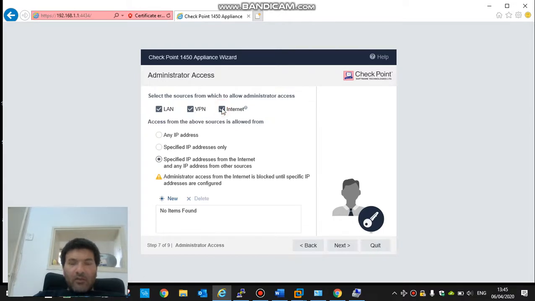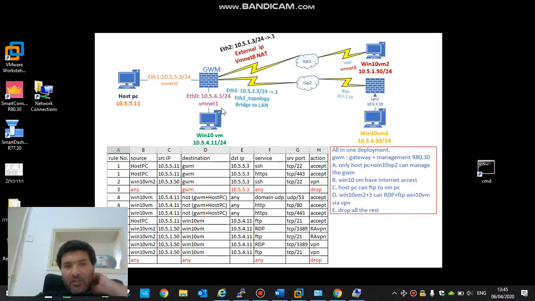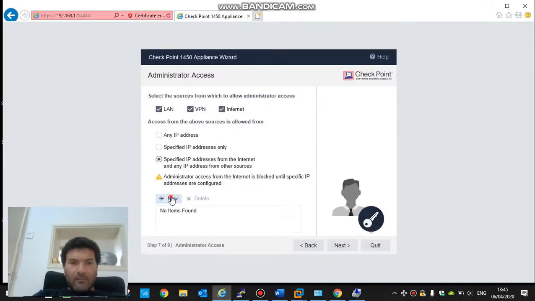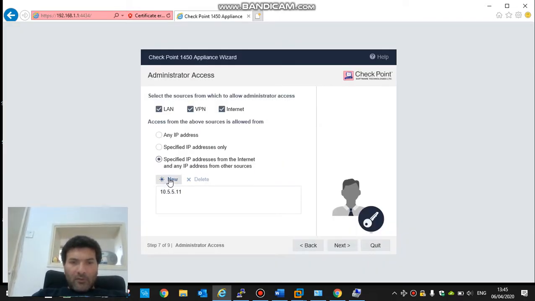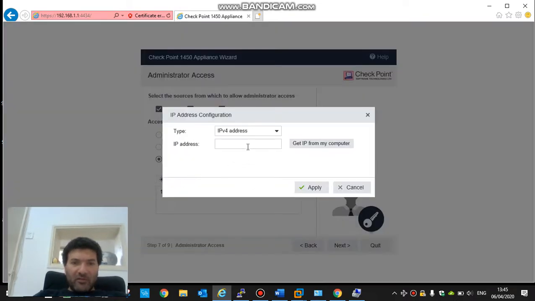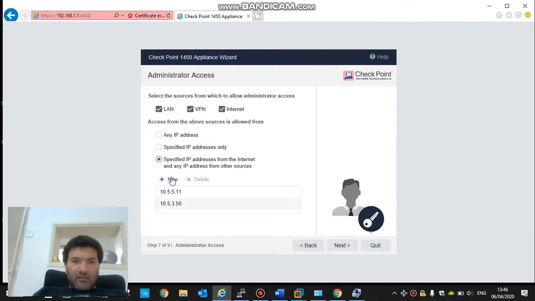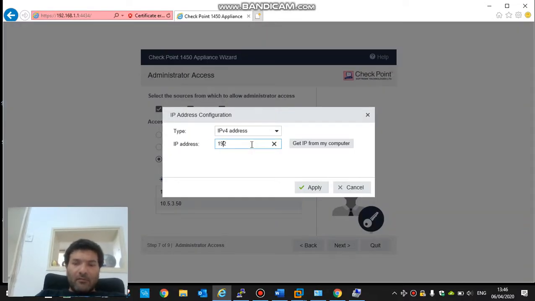Okay. I want the host PC to manage the firewall. So I will put this also 10.5.3.11. Before I do the next step, I need to put my own PC also, 10.5.3.50. And I need to add the first time wizard IP.